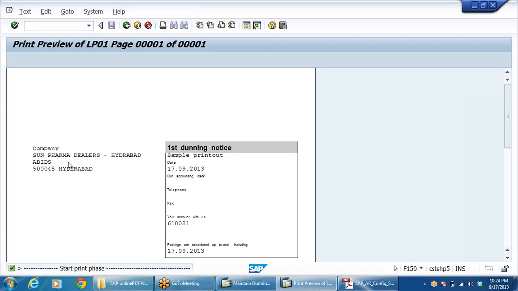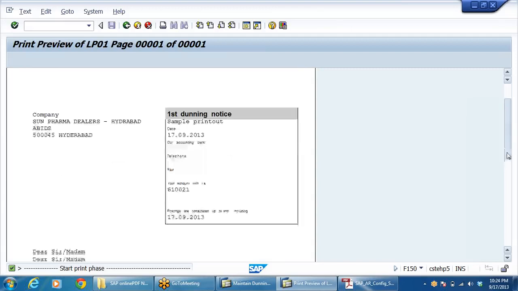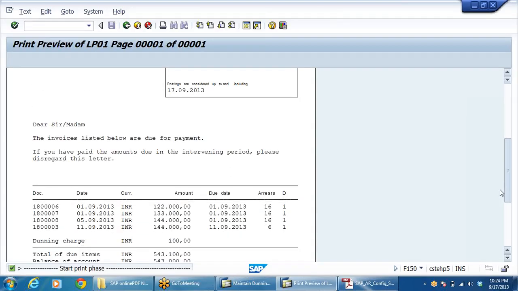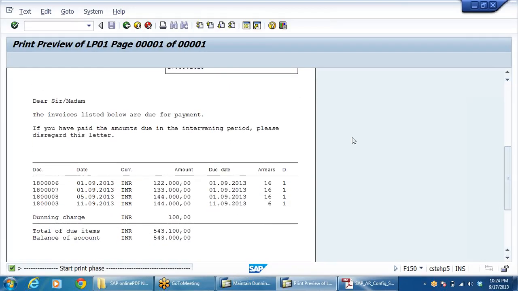Right, company, Sun Pharma, sample printout. It is also giving the sample printout. First dunning notice. Right. So here each invoice 6, 7, 8 and this is the 3. And date of generation, amount, right? And the due date and arrears. 16 days, 16 days, 16 days, 6 days. Right. Dunning level 1.